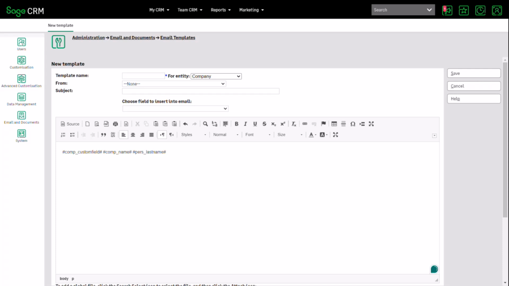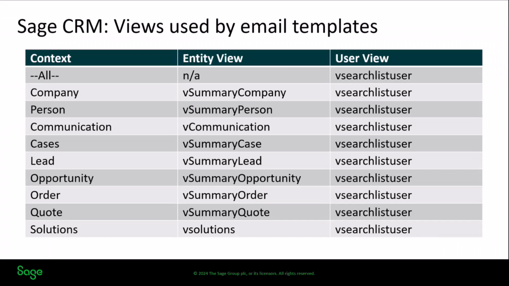So this is just because I know that the context I'm in has an underlying view which contains that information, reminding you again that if you are in a specific context, you'll be in a specific view with not only that providing you the details of the entity that's in context, but you will also have information from the user view as well, the search list user. So you're always going to have this rich information available to you within the context of the merge.